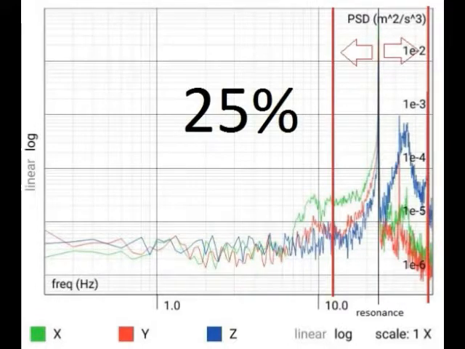Now, to avoid resonance from happening, we have to set the forcing frequency 25% away from the natural frequency. This is how to avoid resonance from happening.